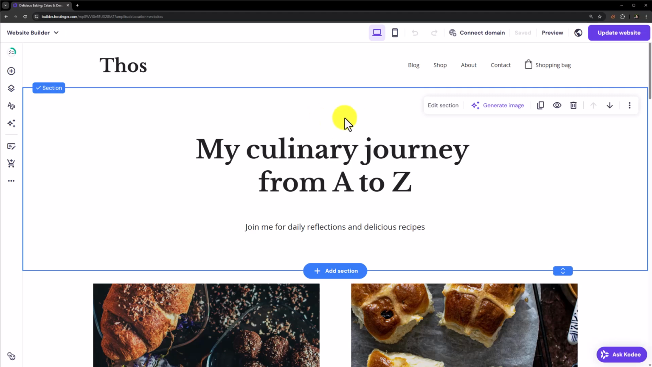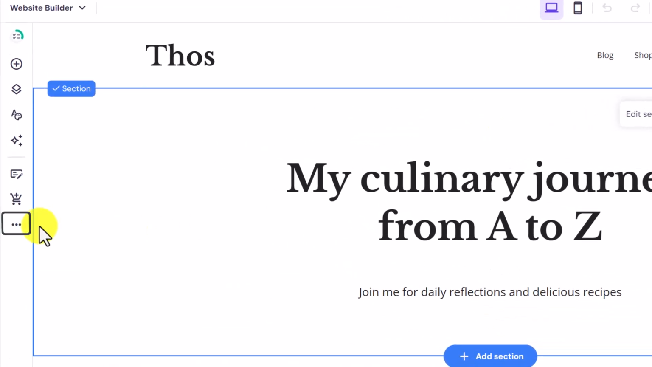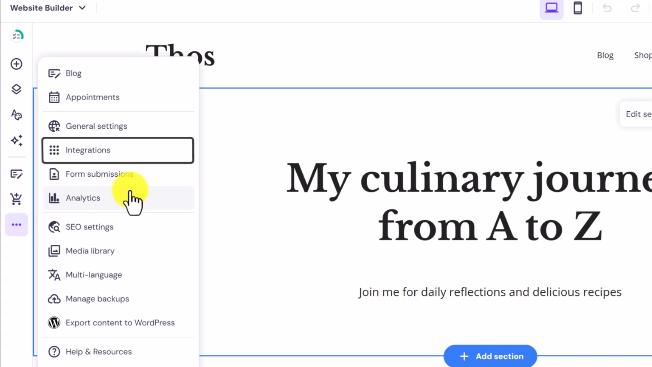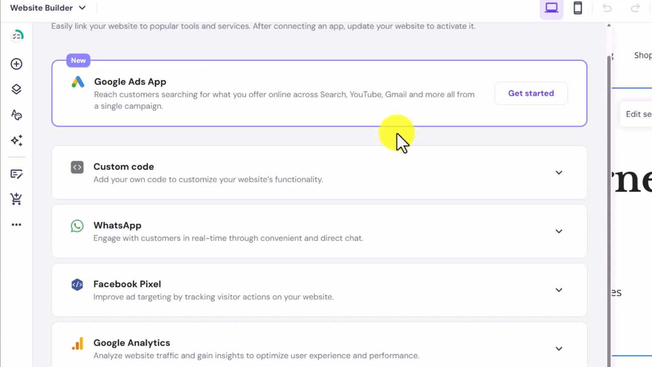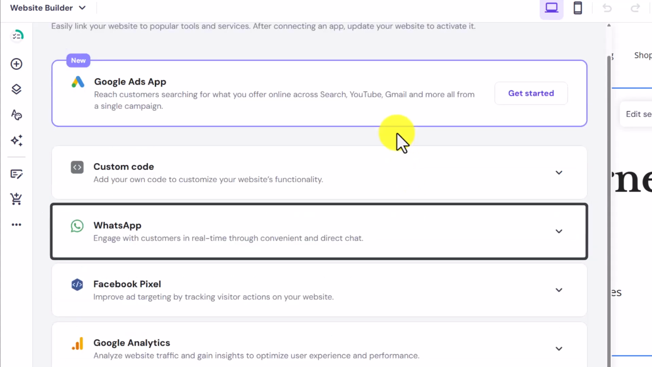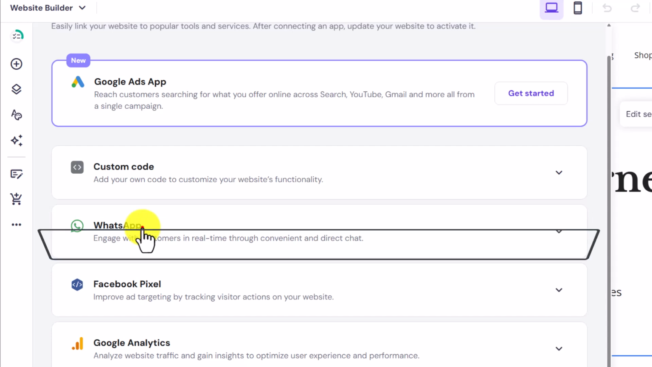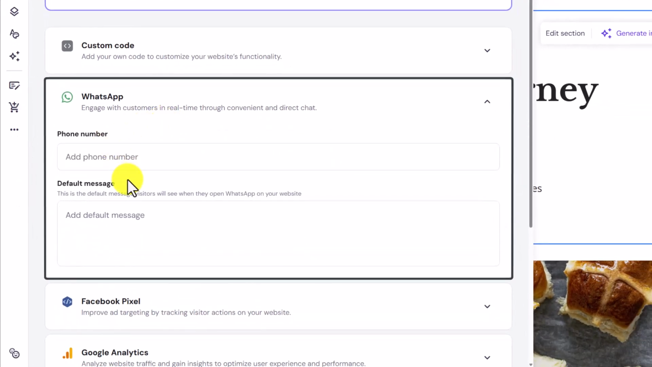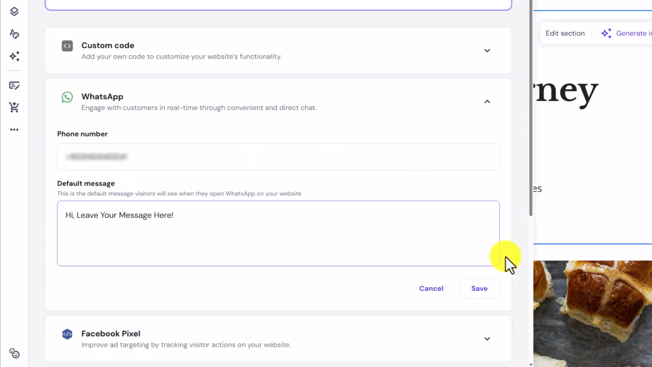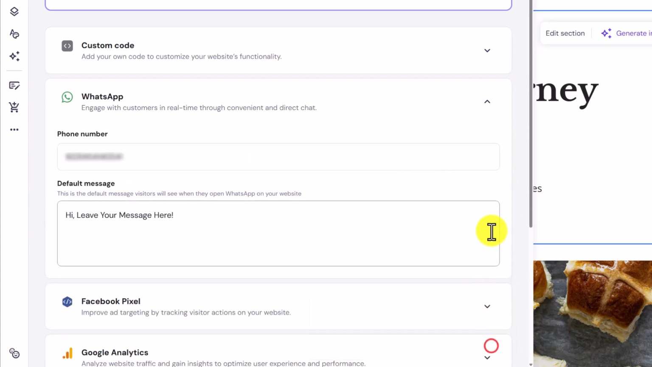So to add plugins, from the left menu, click on this three dots button and select integrations. You can add different plugins to your website. We want to add the WhatsApp plugin to our website, so we will select WhatsApp from here. Now we need to add a phone number and a default message. And once we are done, just click on save, click on update website.